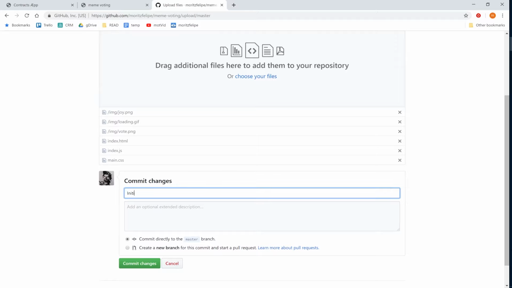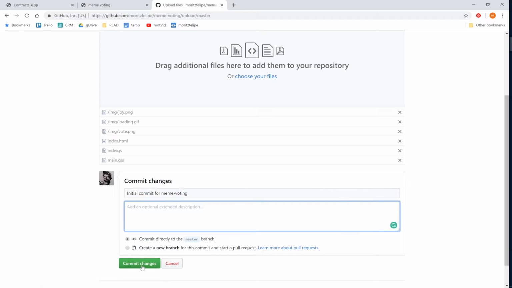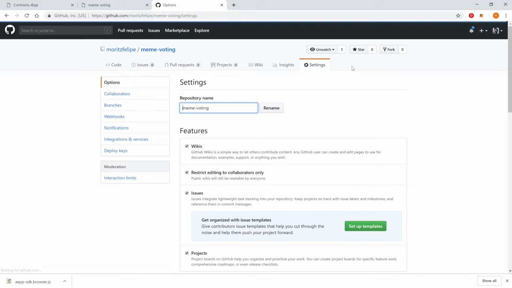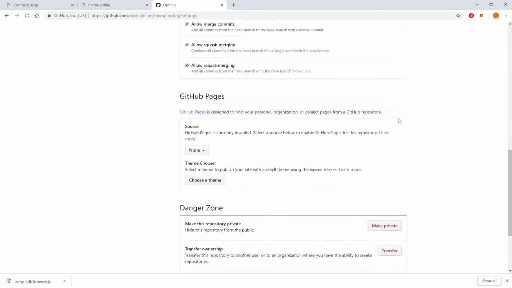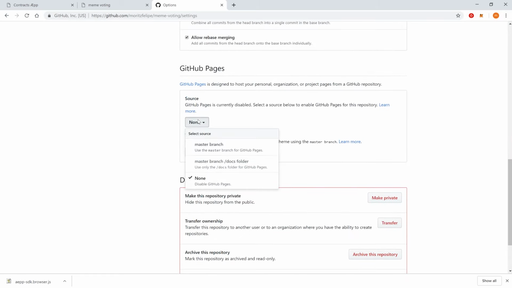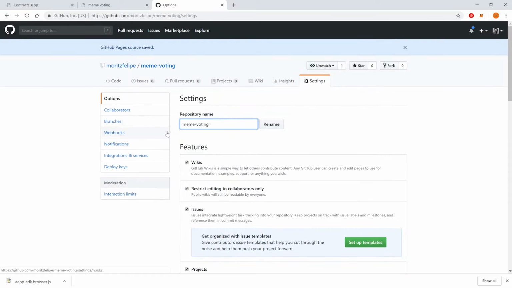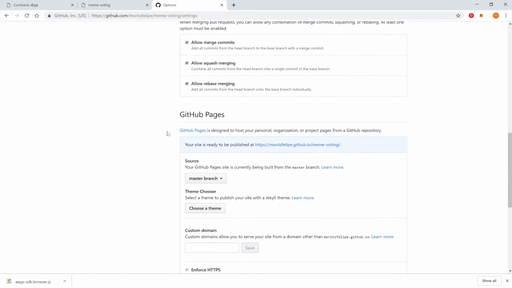Now let's commit those files. I will write the uncreative commit description, initial commit for meme voting, and hit commit. Now to actually see our DApp, we can go to settings, and here under GitHub Pages, we can choose as source the master branch. Now under this URL we can access our DApp. This can sometimes take a while, but usually it's pretty fast.